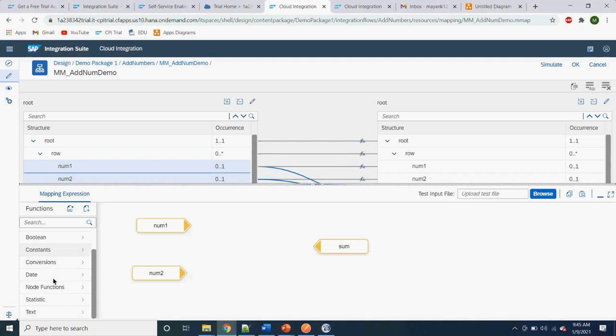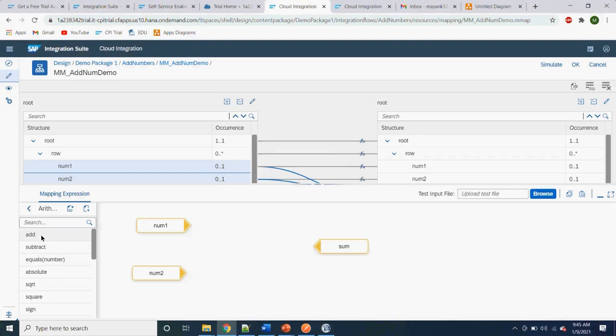Okay. So now we have different functions that we can use over here. For now I want to add. So I'll go to the arithmetic, and I have multiple functions over here. I can add numbers, subtract. I can check if it's equals, then square root, sign. There's multiple functions. So what I want to do is add.